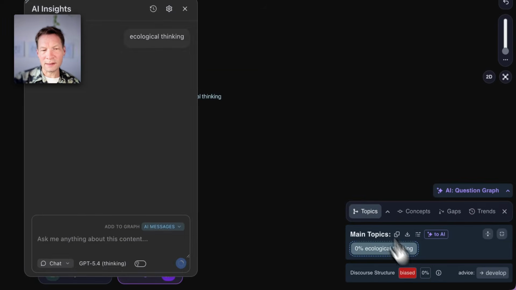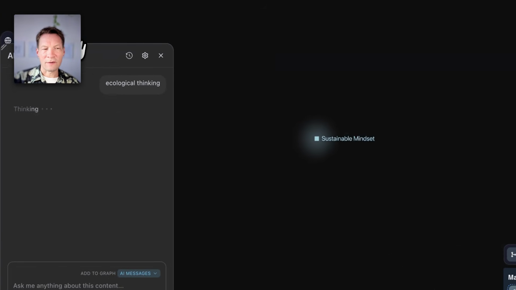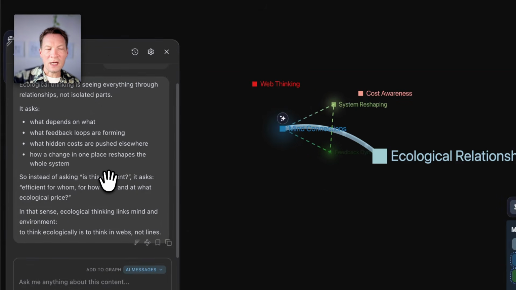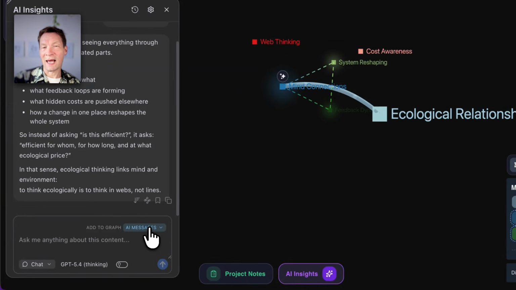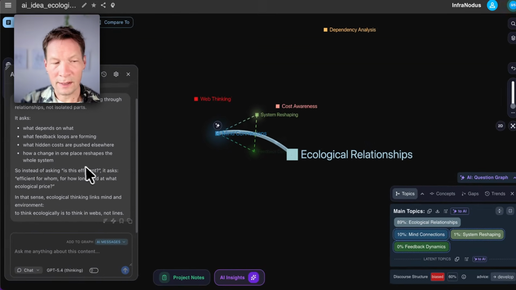And the way it works here is that it doesn't just auto-generate everything for you. It will think with you step by step. And here you have a special mode turned on where it will automatically add to graph all the statements that it generates. You see, add to graph AI messages. You can also switch it off and manually add everything that you like. But at the beginning, I just like it to add a few ideas first, right?